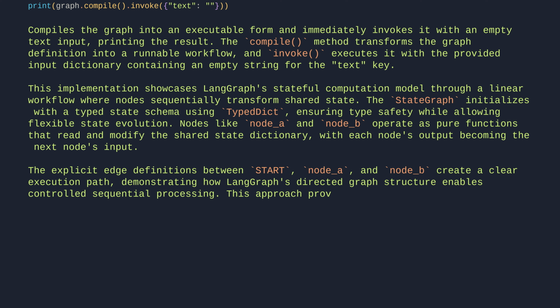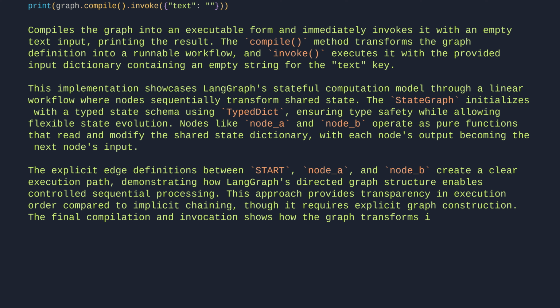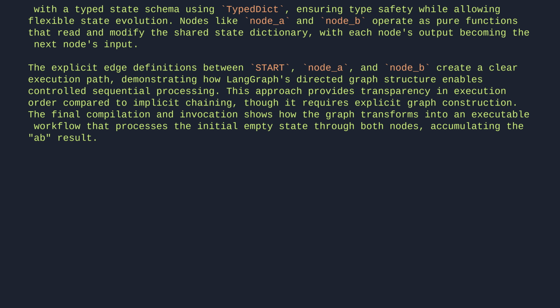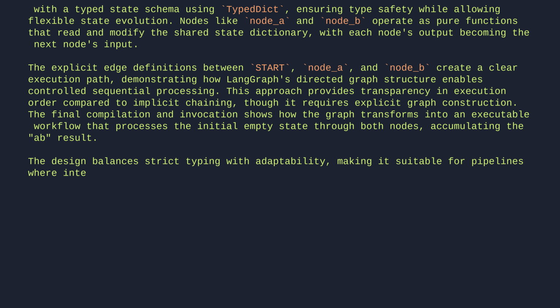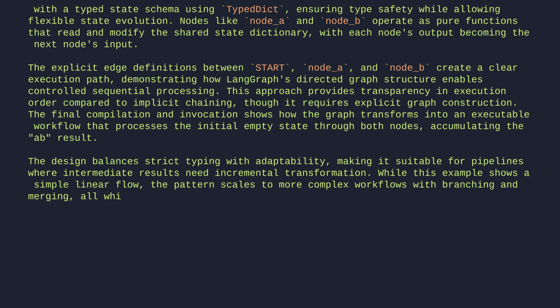This approach provides transparency in execution order compared to implicit chaining, though it requires explicit graph construction. The final compilation and invocation shows how the graph transforms into an executable workflow that processes the initial empty state through both nodes, accumulating the "ab" result. The design balances strict typing with adaptability, making it suitable for pipelines where intermediate results need incremental transformation. While this example shows a simple linear flow, the pattern scales to more complex workflows with branching and merging, all while maintaining the shared state paradigm that defines LangGraph's architecture.